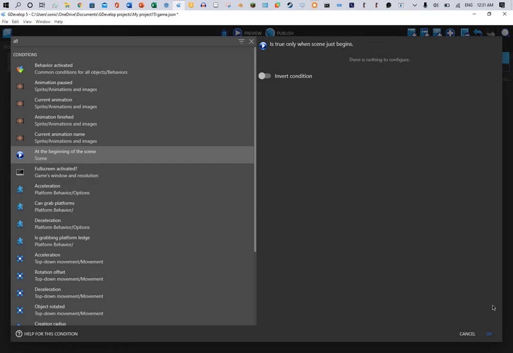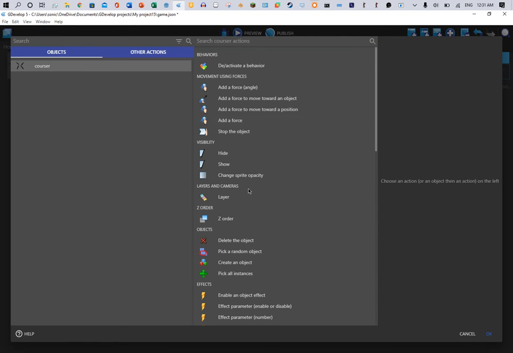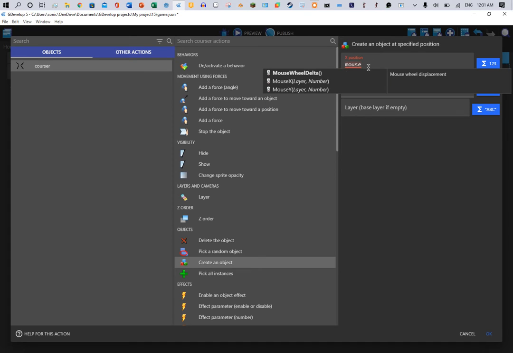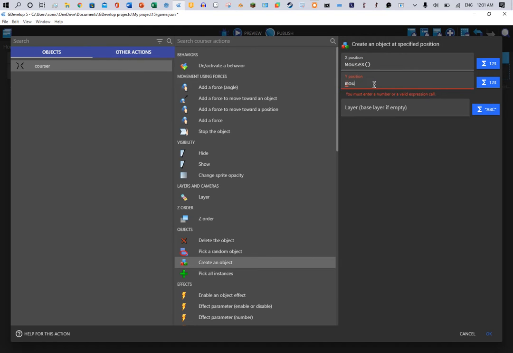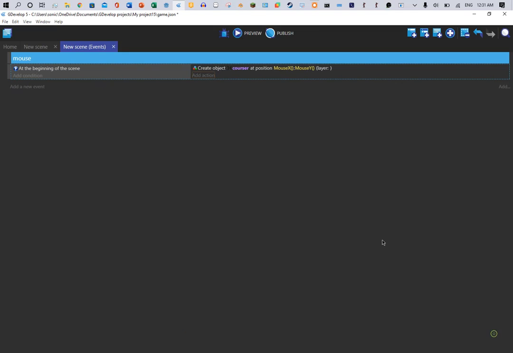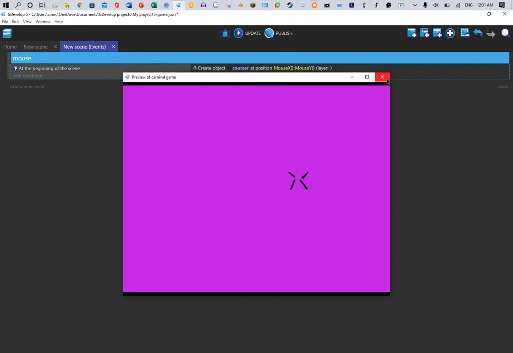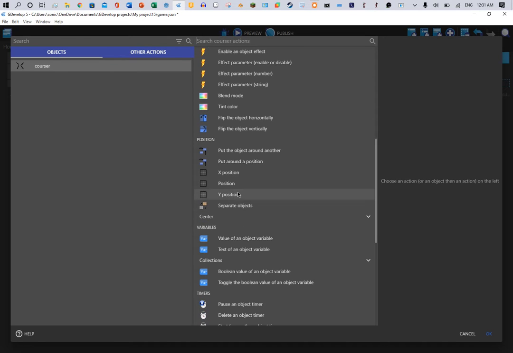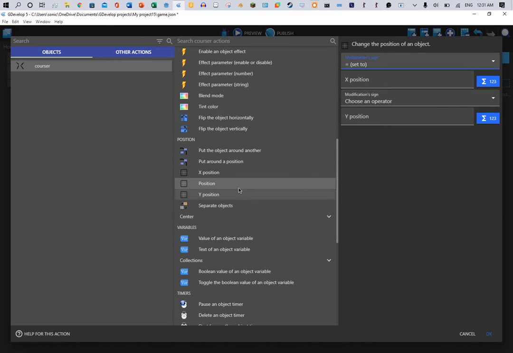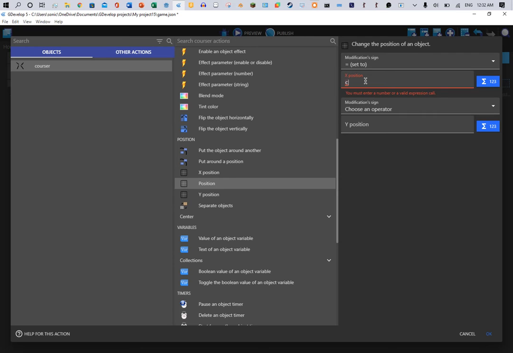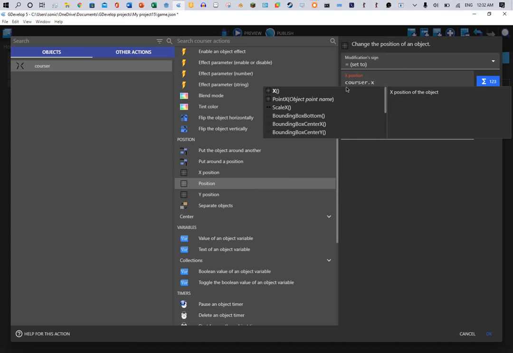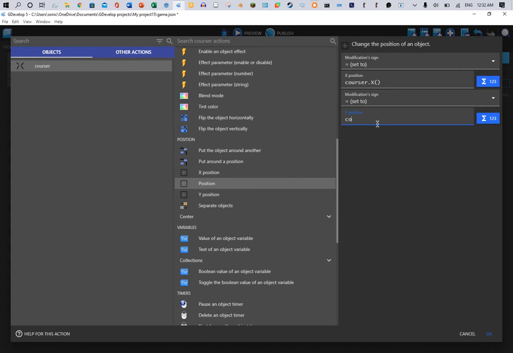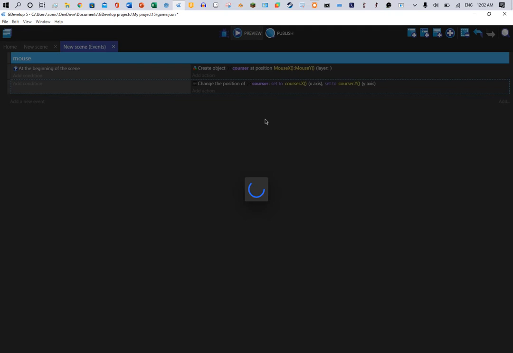At the beginning of the scene, we want to create the object. If I can remember how to do this, at mouse X and mouse Y. But we wanna do one more thing, which is create. We wanna go to the position. We wanna choose position, set equals to, and then in the X we're going to type in our cursor dot X equals and cursor dot Y. Hit okay. Let's see what we got.